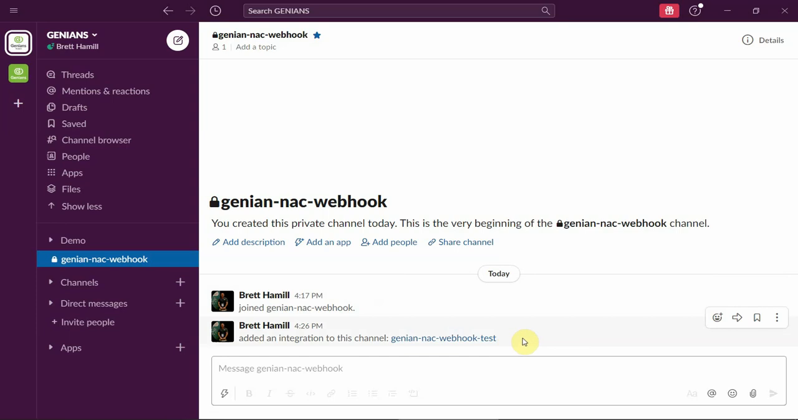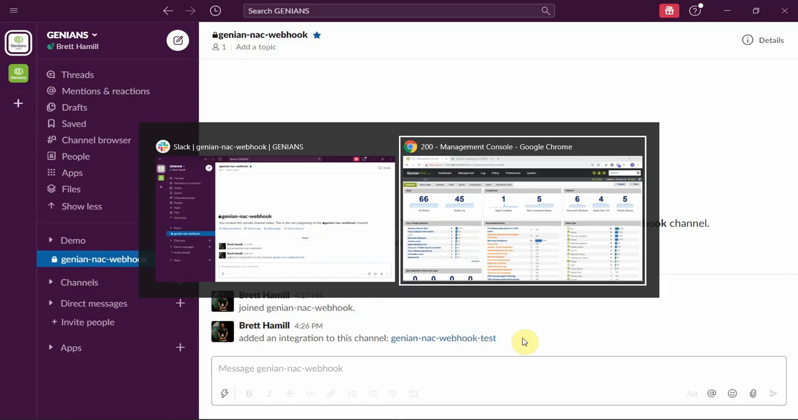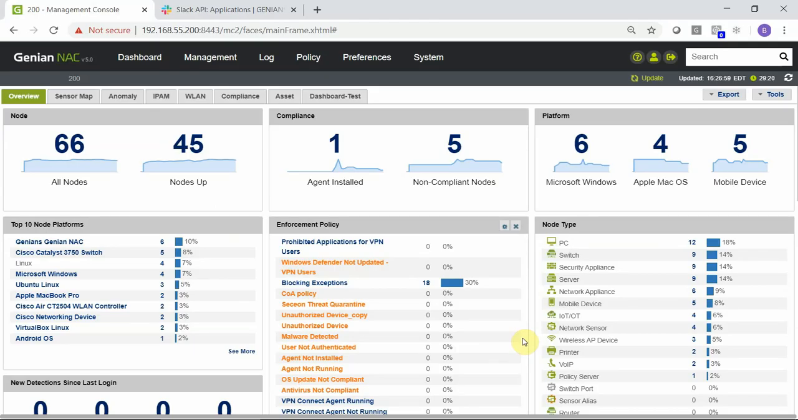So to recap, we've created the Slack app, we've integrated the Slack app with the desired channel. Now it is time to configure Genian NAC to utilize the Slack app and send webhook posts whenever certain log events occur. For that, we'll head over to the Genian NAC UI.